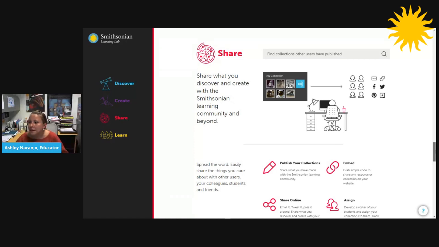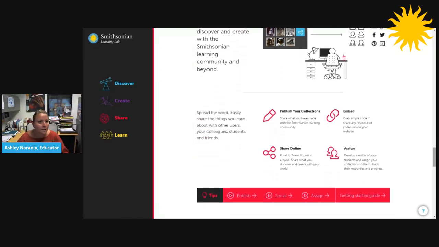The other piece is you can also embed collections. So if you have, let's say, a library homepage, or even for your classroom, you have specific web pages that you point students to, you can just grab a simple bit of HTML code and embed a collection or even a resource onto your own website and have students fully access them within your own website versus coming to the Learning Lab. So there's a lot of flexibility in the ways that students access these collections.